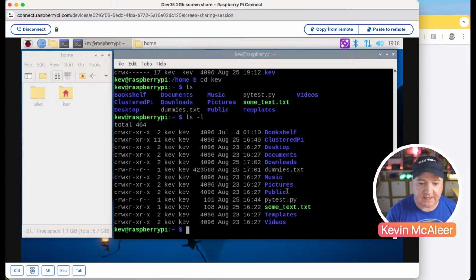Public, if you're creating websites and things, or you want to share files with people, this is where you would do this. You would drop it into the public folder, but that's more sharing on a local area network or just within this computer, where lots of people log in at the same time. I've then got some other files. I've got pytest.py, some text.txt, templates and videos, and they're just other folders that we can use.